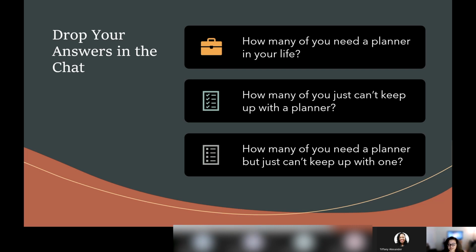Miss Alexander says she needs a planner. So I find myself in the both category too. I thought if I started making my own planners that I would want to keep up with them. Unfortunately, and fortunately, since I make them myself, they work for me. But I don't always keep up with them either.